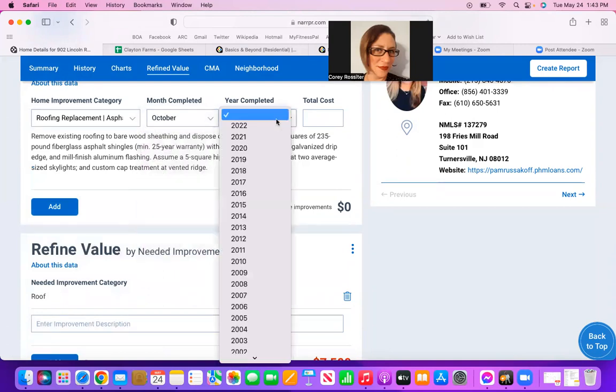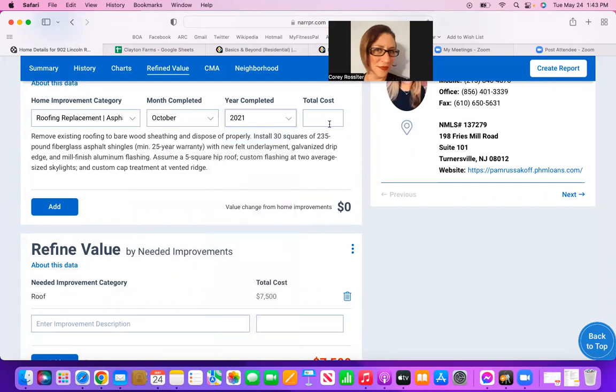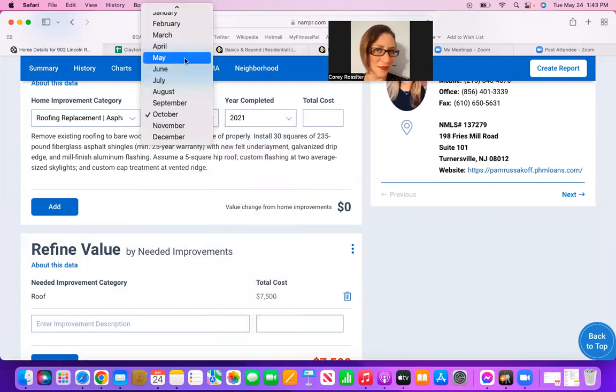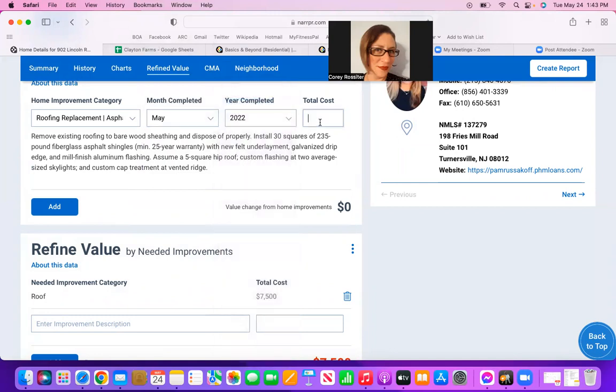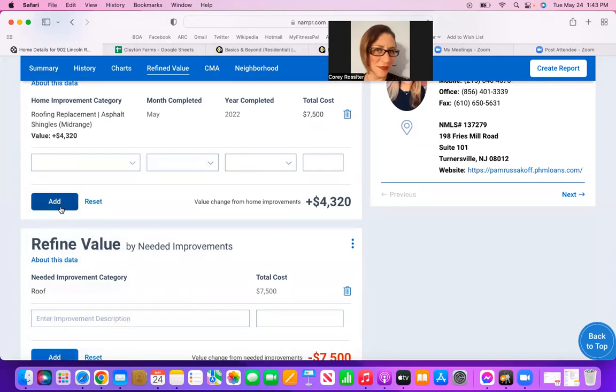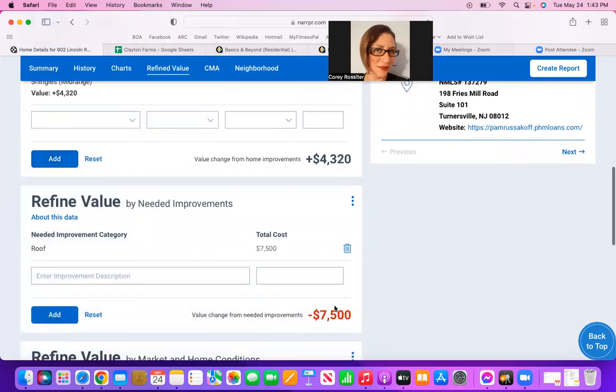Depending again on when they do it, you would put in, if they're doing it right now, we're in May 2022. Okay, so it would cost $7,500, and of that $7,500, they would retain $4,320 as far as sales price.